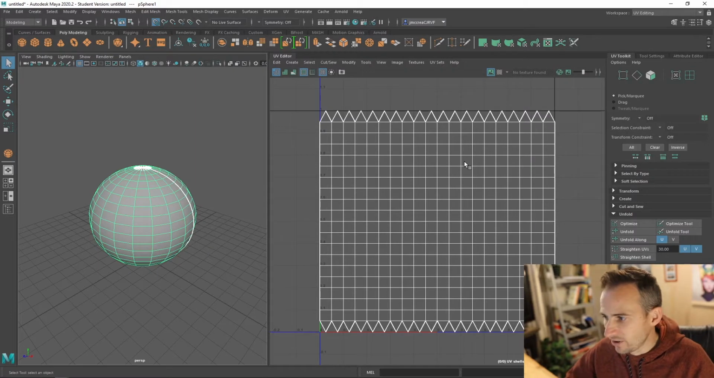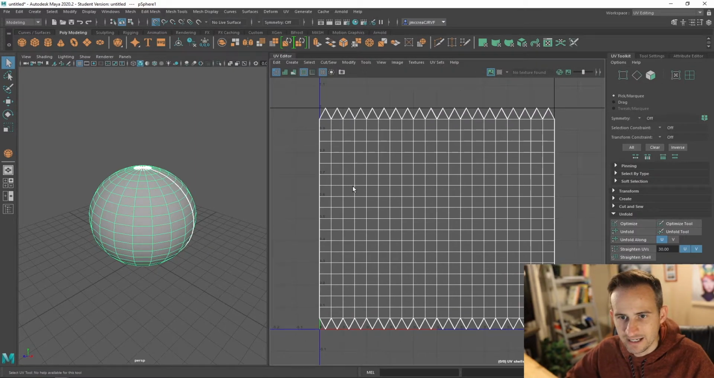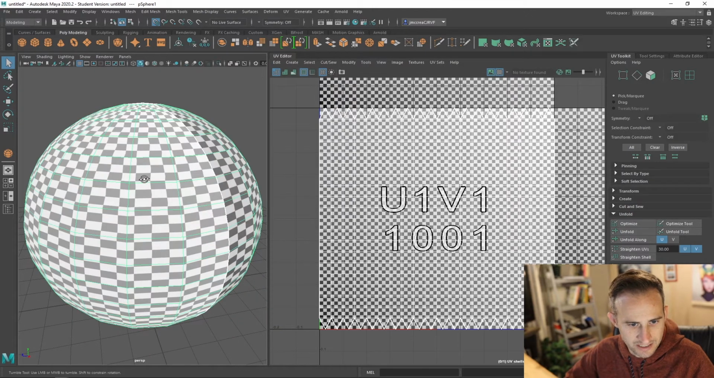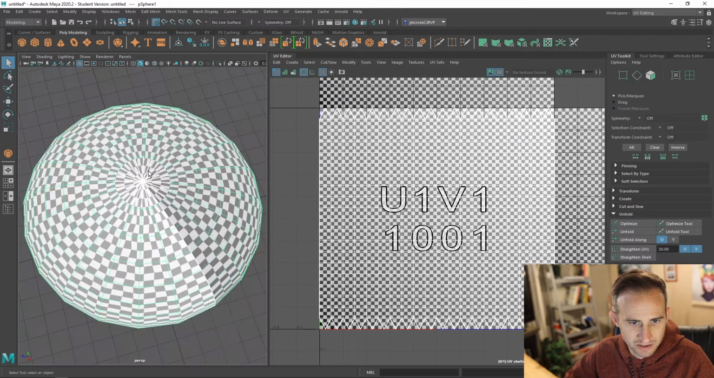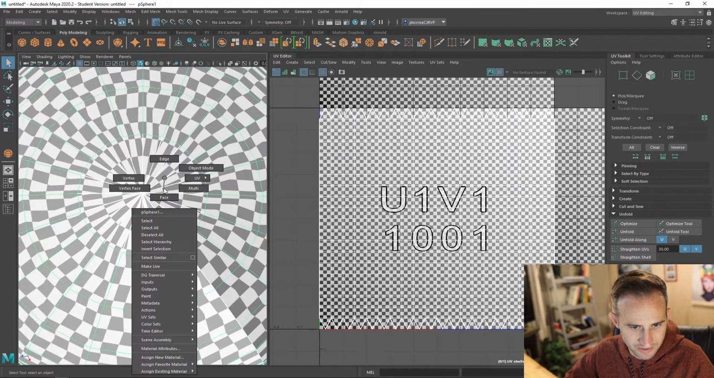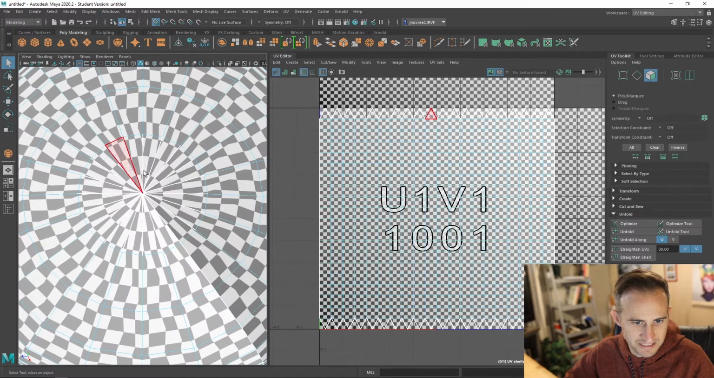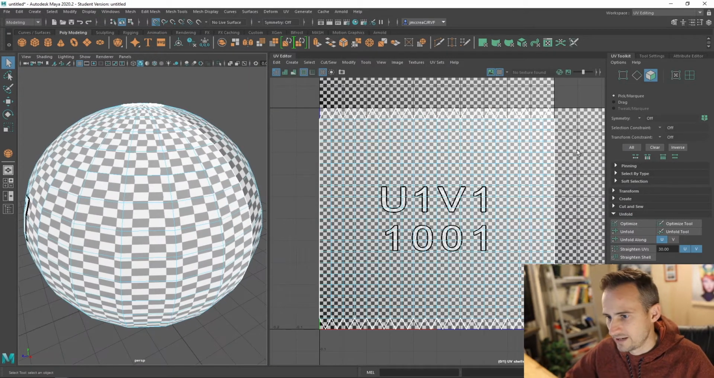So this is the default unwrap for this sphere inside Maya. So we can turn the checkers on and see what that looks like, and it doesn't look so great. You can see, especially up here, when we get into all these triangles, okay? You can see all those triangles there. We get the pizza pie, which doesn't look very good. So we can do a better job than this.